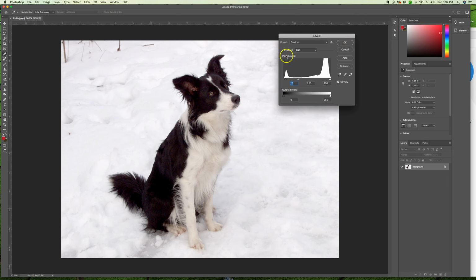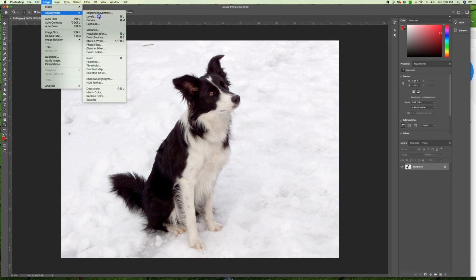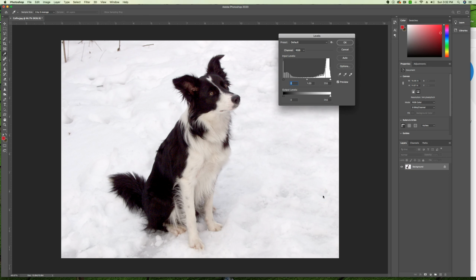Before we do that, I want you to look at our histogram right now. Do you notice how these bumps, if you will, are solid white? If we say okay, and we go look at our histogram again, Image, Adjustment, Levels, we're now going to see this is kind of broken up.